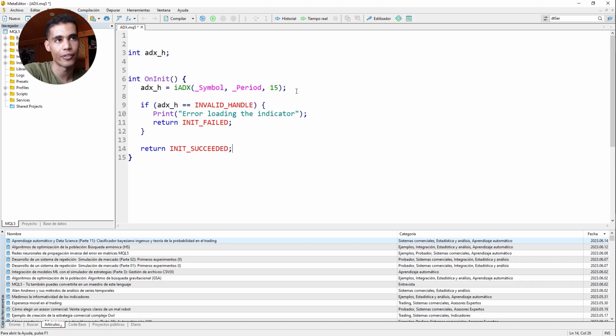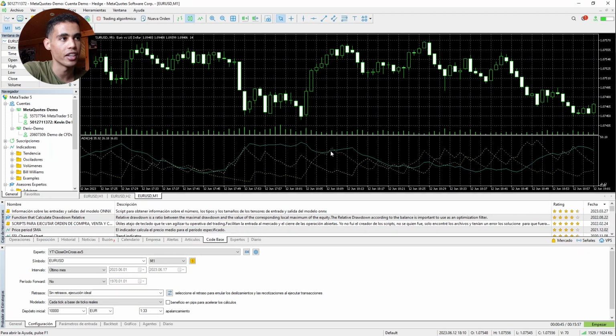It is loaded correctly. Okay, but do you remember that I told you that you need several things? You need the handler and then the arrays on which you are going to store the data. Let's go back and let's see the indicator. You can see that this indicator has 3 lines. Each line must be stored in one array. So we need 3 arrays.